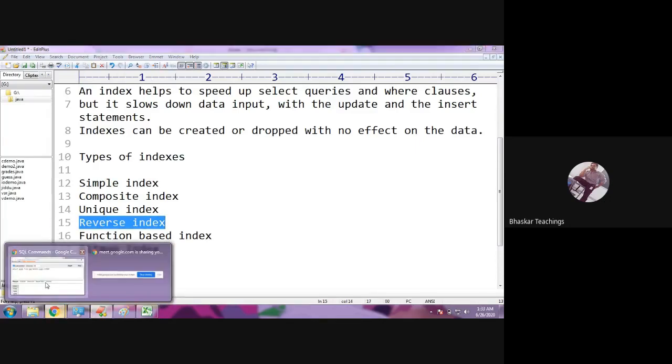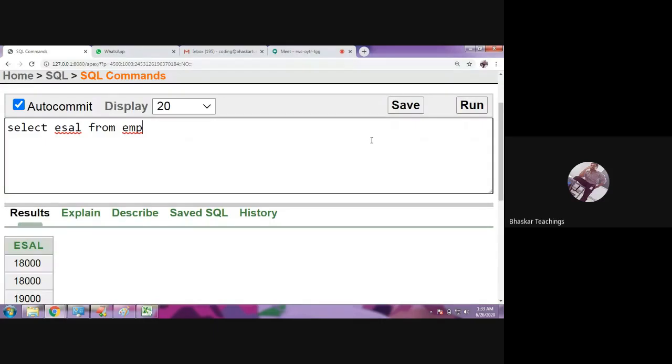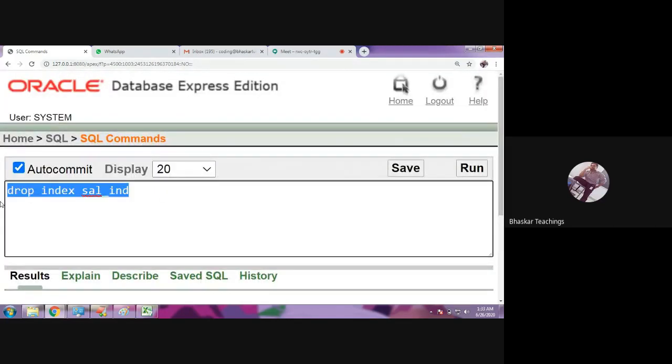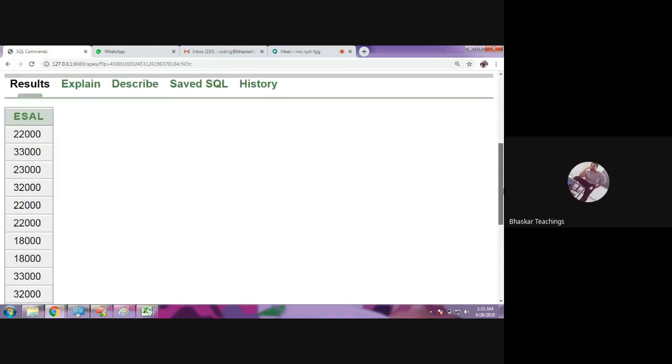And how is it to be done? It is simple. So let me delete the index first. Drop index, what was the name? sal_ind, right? So let me drop it. Okay, index dropped. Now if you select ESAL from EMP, you're going to get the insertion order only. There is no sorting, I mean, the index is deleted, so data will be displayed in the insertion order only.